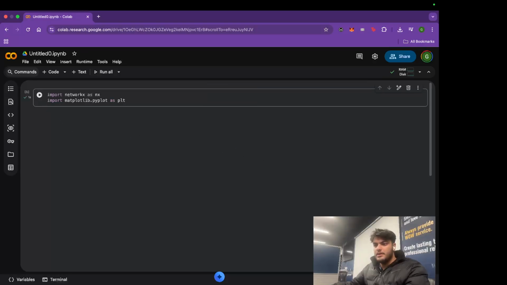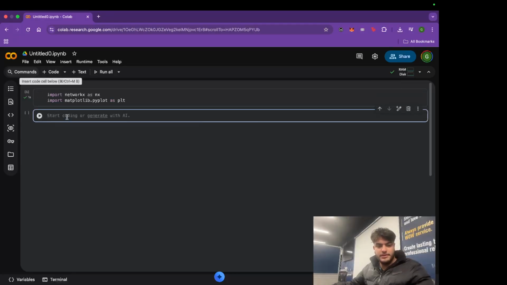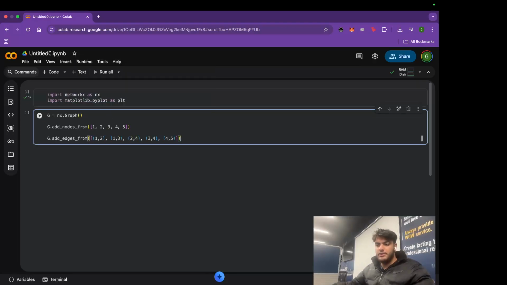Okay, perfect. Now to create my first graph, to save time, I'm going to be explaining the code. So I create a graph object, store it in the variable called G, and add 5 nodes, numbered 1 through 5. Then I add edges between them. So node 1 connects to node 2, node 1 also connects to 3, 2 to 4, 3 to 4, and 4 to 5. In NetworkX, nodes can be numbers, strings, or anything really.